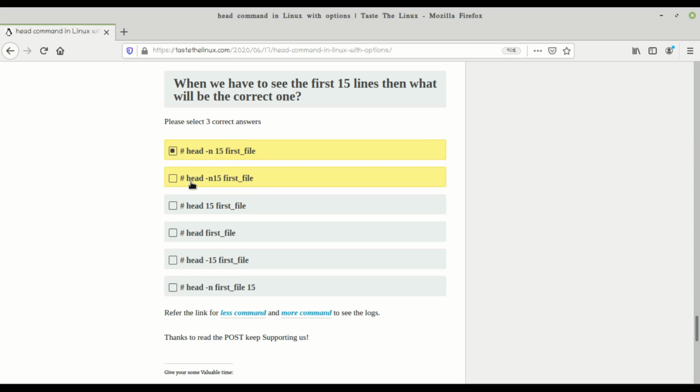Also, we will look at the second option now. It's like head -n15. As you can see, there is no space in between, but we can use this because it is an option. There will be a space between option and argument, but both are options, so we can use the second option also. So we will look at the third option. Now the third option says head space 15. Now there is no minus, and no -n option, so it will not work. Also, the head command will think that it is a file only, so this option is not correct.